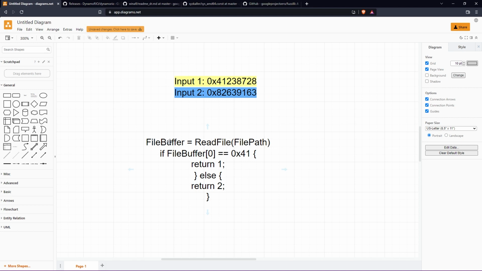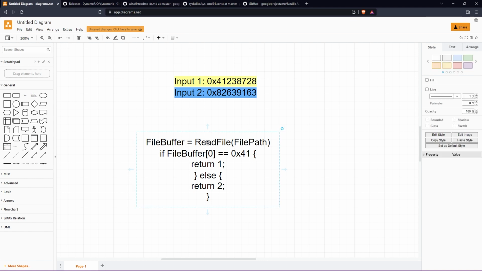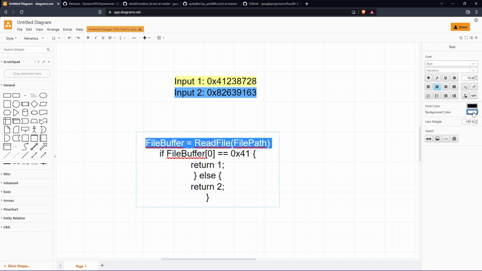Now the code lines that are only hit by input 1 will be yellow. The code lines that are only hit by input 2 will be blue. And the code lines that are hit by both input 1 and input 2 will be green. Now, the first line, file buffer reading the bytes from the file path on disk, both inputs are going to hit that line because there's no conditional there. They're both going to hit that line perfectly fine. So let's color that green.